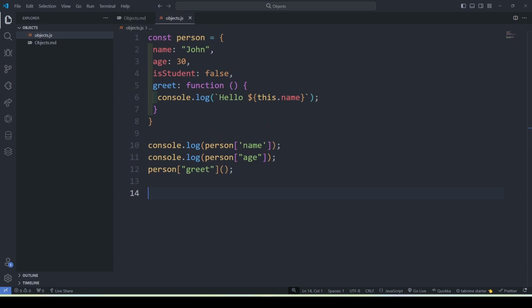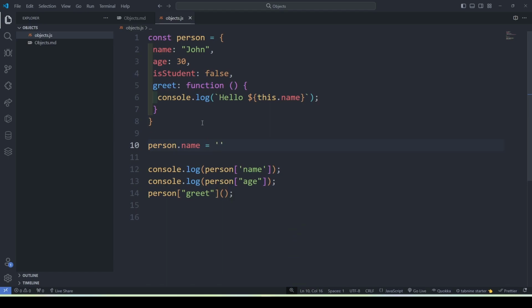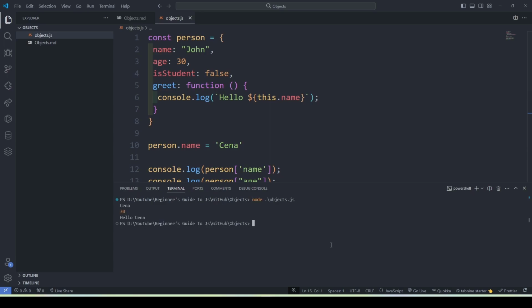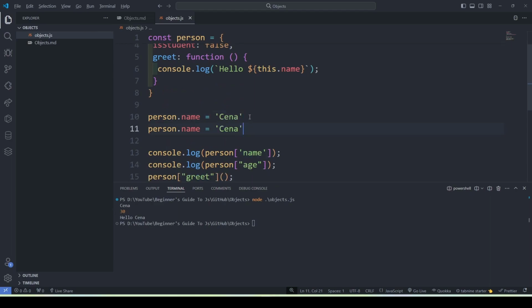So let's change the name here. To do that, if I just write person dot name, it is going to be Sina instead of John. Let's see what the name is right now. So the name has changed to Sina. Instead of age 30, if I want to, let's just say person, then age, I want to change it to 50. What is going to be the age? Now age has changed to 50. So this is how we can change the values of an object.